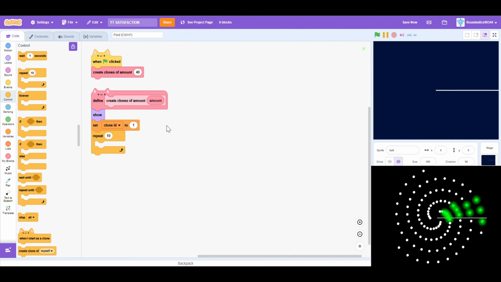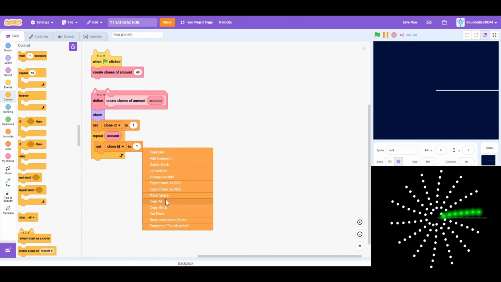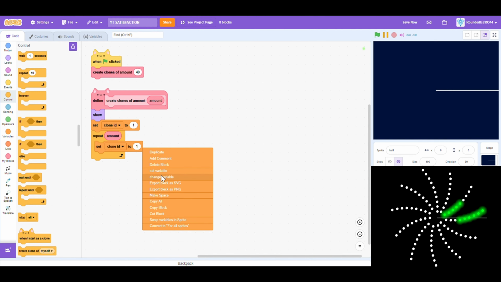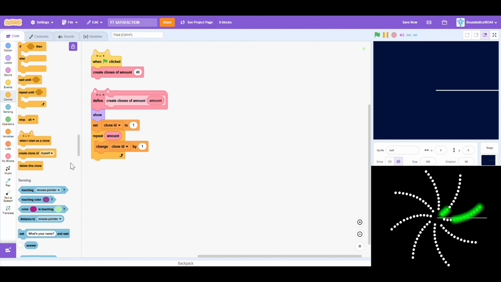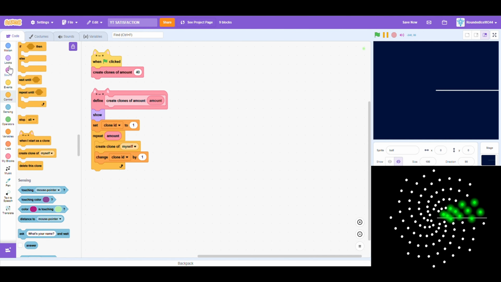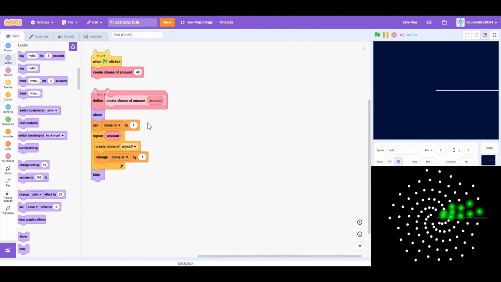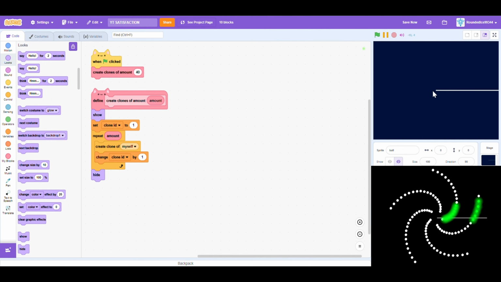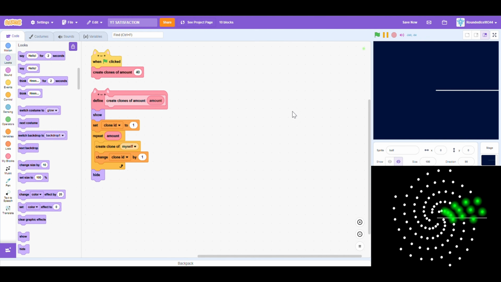So repeat the amount, and you want to change the clone ID. Where's change? Okay, change clone ID by 1. And before that, put a create clone of myself. And finally, you need to hide. Now, we don't want to be showing the original sprite, or it'll just be a ball in the middle of the screen doing absolutely nothing. It won't be part of the satisfaction, which is horrible.